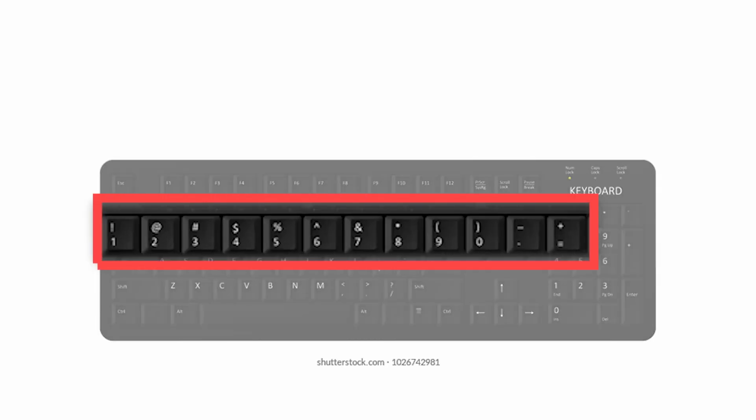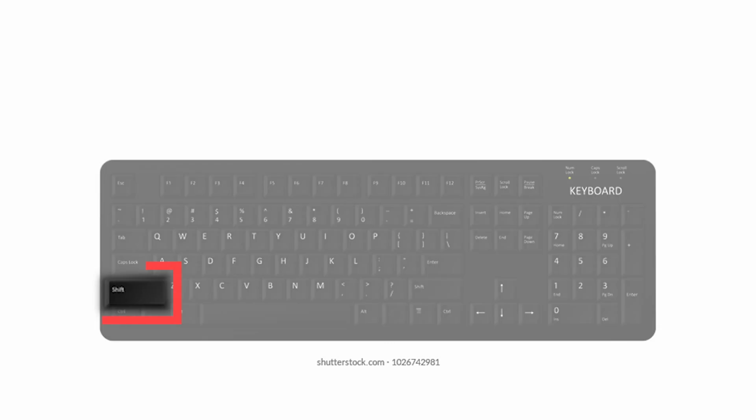Symbol key. On keyboard, we have not only letters and numbers, but also some special keys called symbol keys. These keys have different symbols on them that represent various things. Exclamation sign, @ sign, hashtag, dollar, ampersand, asterisk, etc. You can use this symbol key by pressing the shift key along with number key.